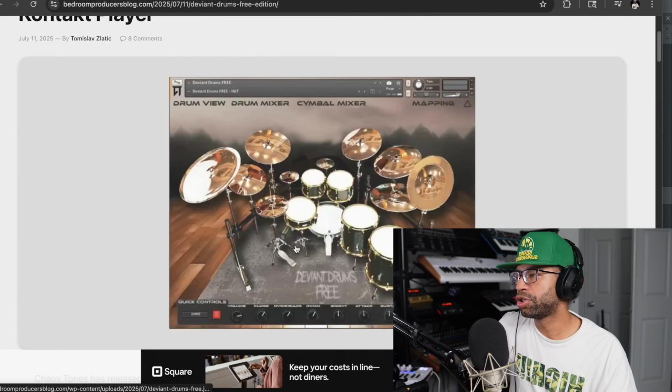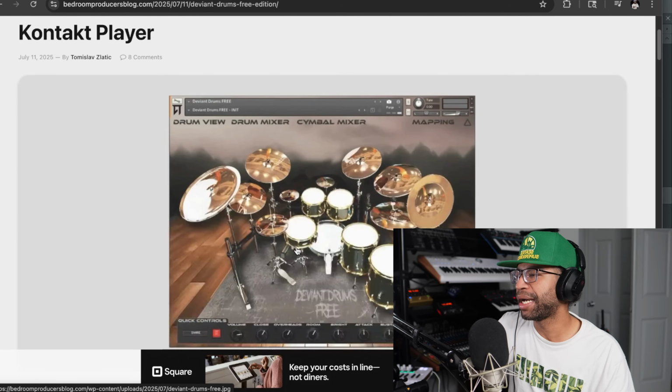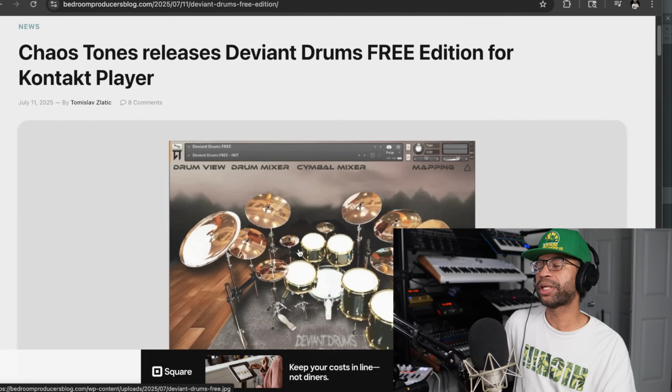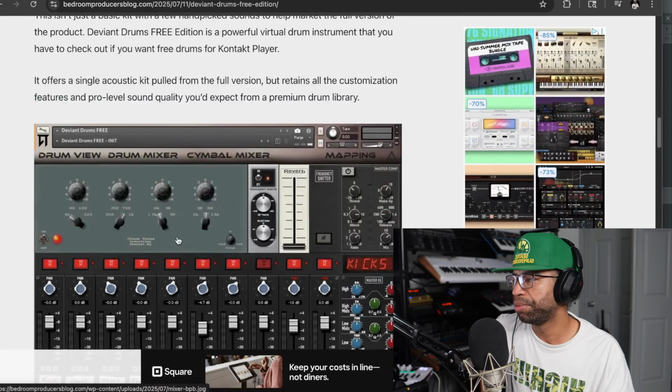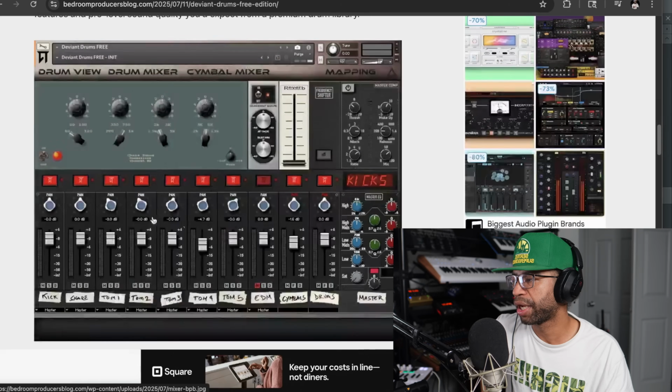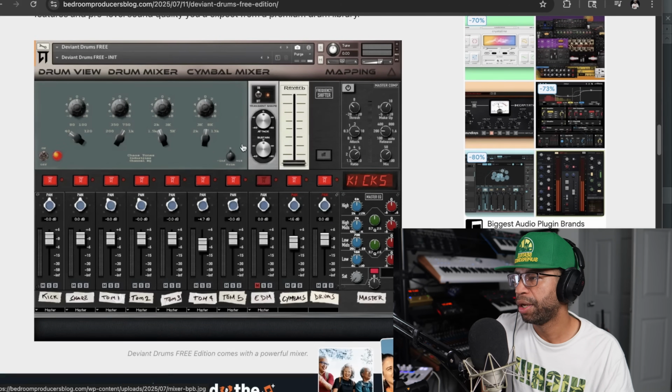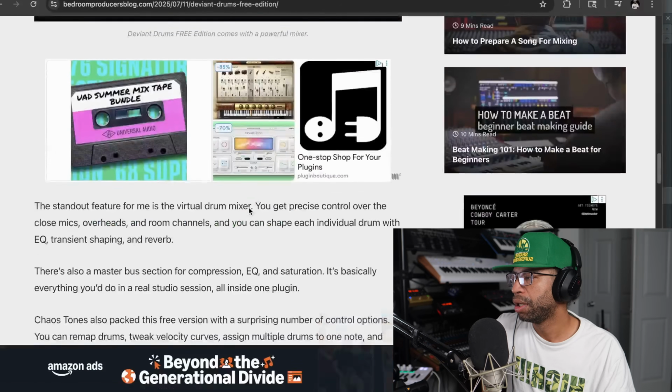And then the third freebie that I have for you guys today comes from Chaos Tones and it's called Deviant Drums. So this is for your Kontakt player. I did not download this for the simple fact that their website is nuked right now. But it's basically a drum machine. You get a little bit of controls underneath the hood too, with like your volume, your panning and stuff like that, turning things on, EQ, your mapping, reverb, you get that in there.